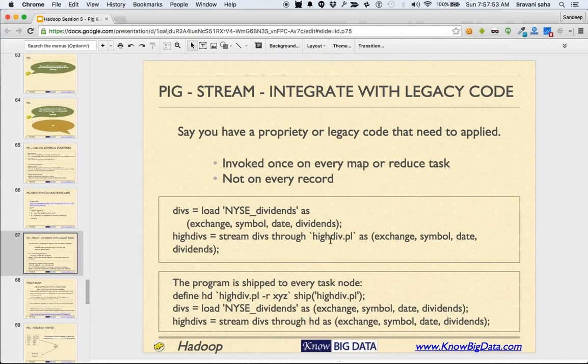But sometimes it may not be installed on all the nodes, and that's where you have to use ship. So here there are two things which we have mentioned. First, we have mentioned an argument to this program.